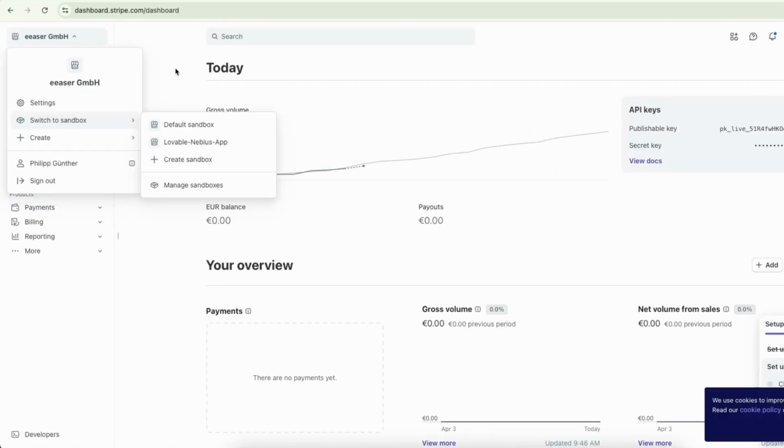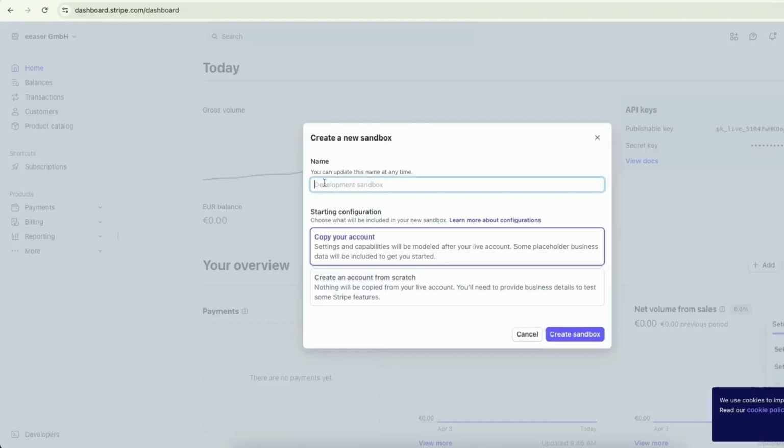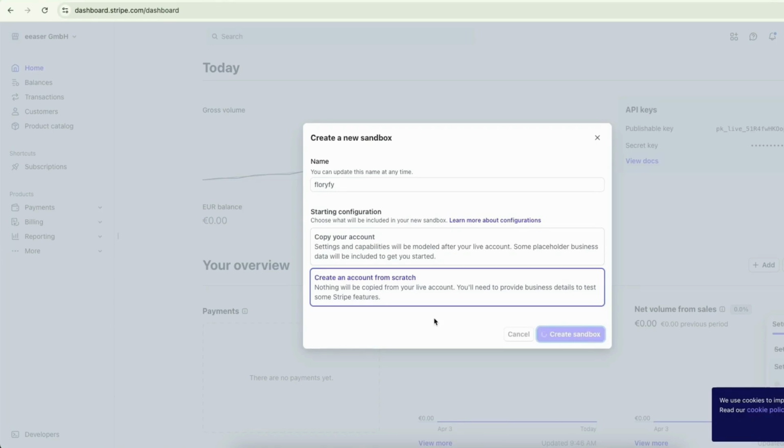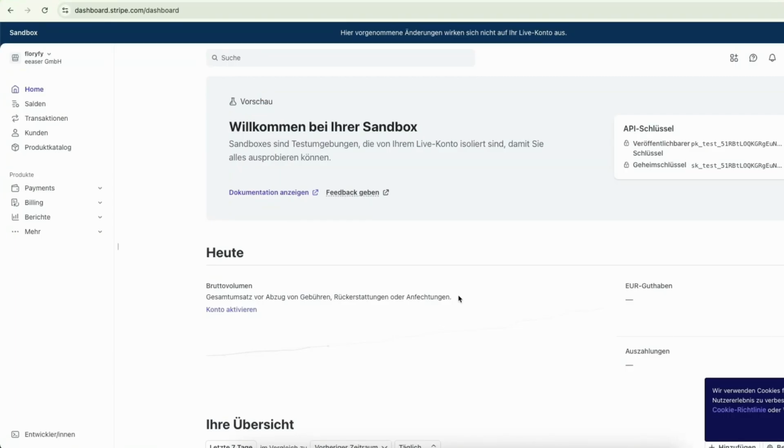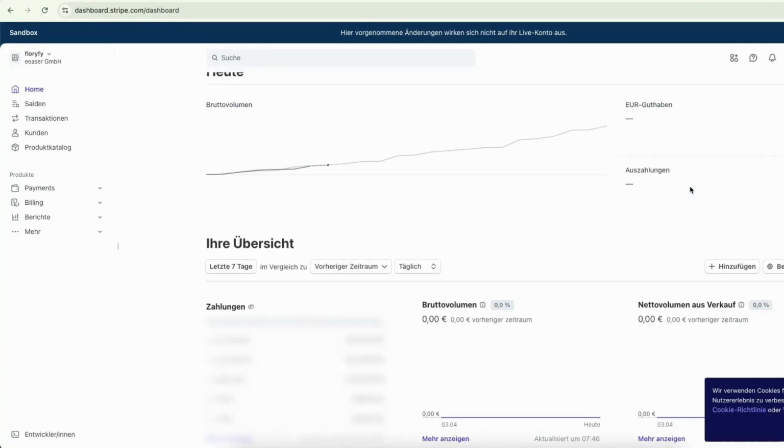So I jump to my dashboard. You can create an account. It's completely free. And then up here on the left side, you can switch to Sandbox. We will build everything in the Sandbox. It does not hurt your bank account. And once it works, we turn the Sandbox into a real project. So up here, you can create a new Sandbox. I will call it Florify, and I will create an account from scratch. All right, this gives me all of the keys.